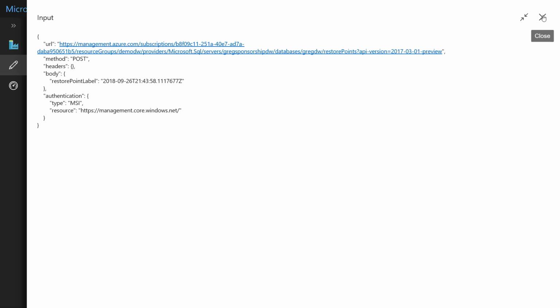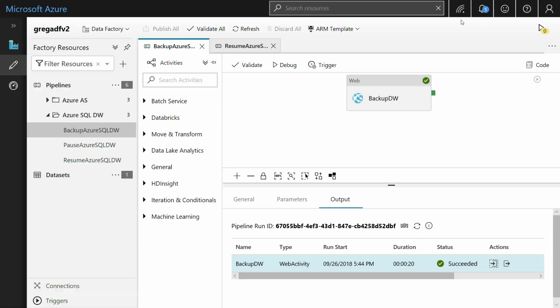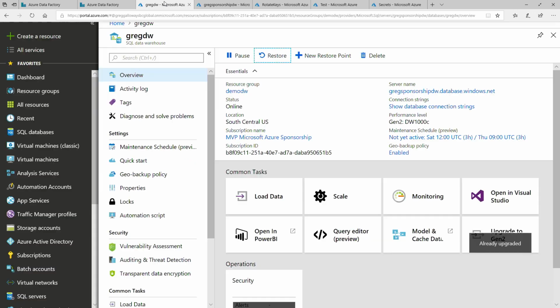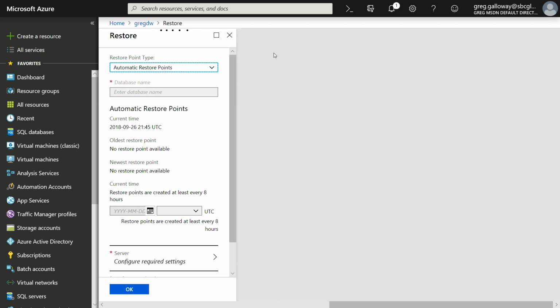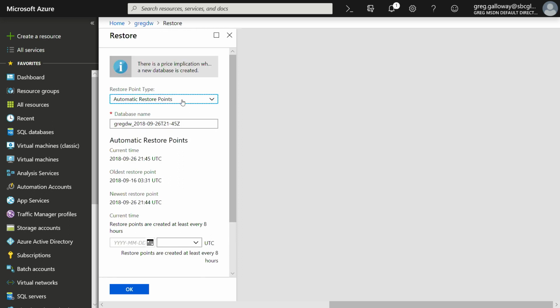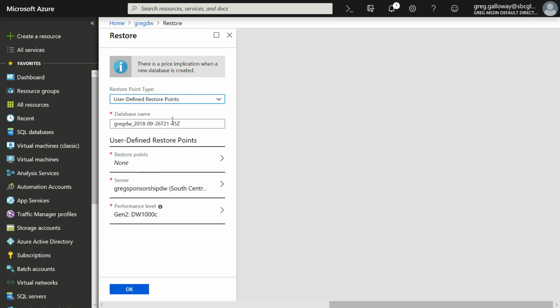So let's go prove that this restore point exists now. We're looking for one that is hour 21, minute 43. Let's go find that. If I flip over to my Azure SQL Data Warehouse and click the Restore button here, we'll see that there's two types of things I can restore. I could restore one of those automatic backups that happens at least every 8 hours, or I could restore a user-defined restore point, the one that I just created.